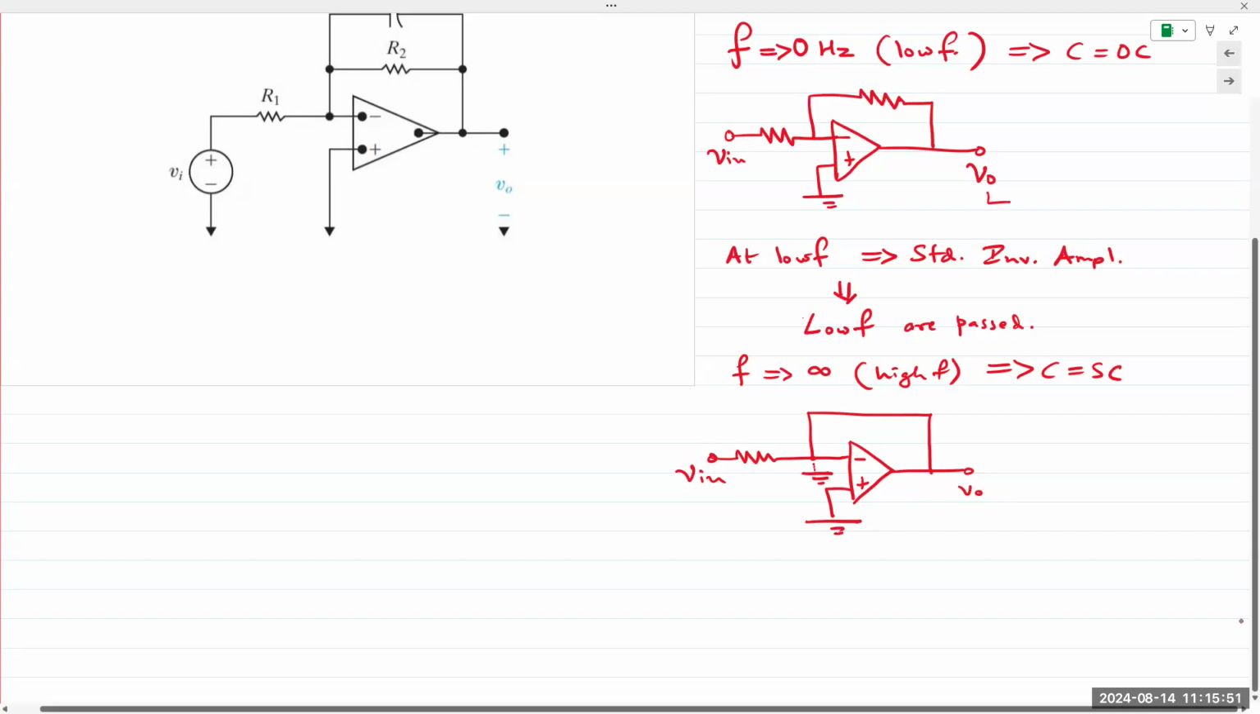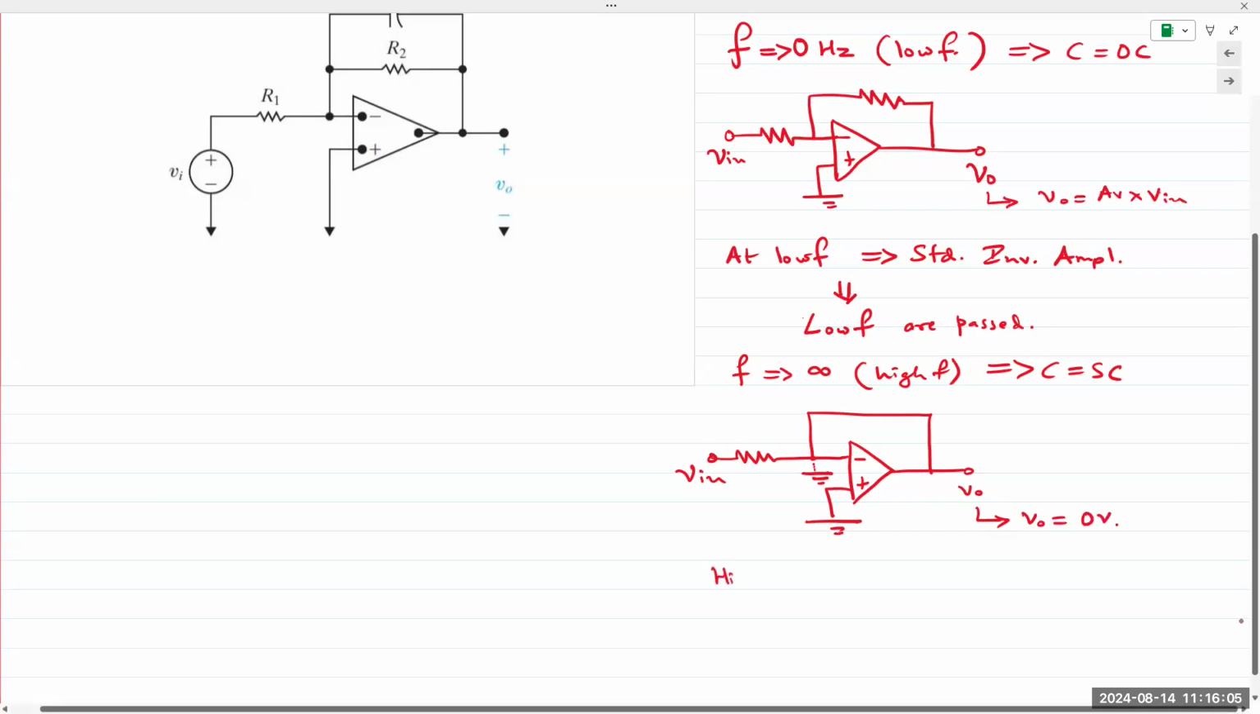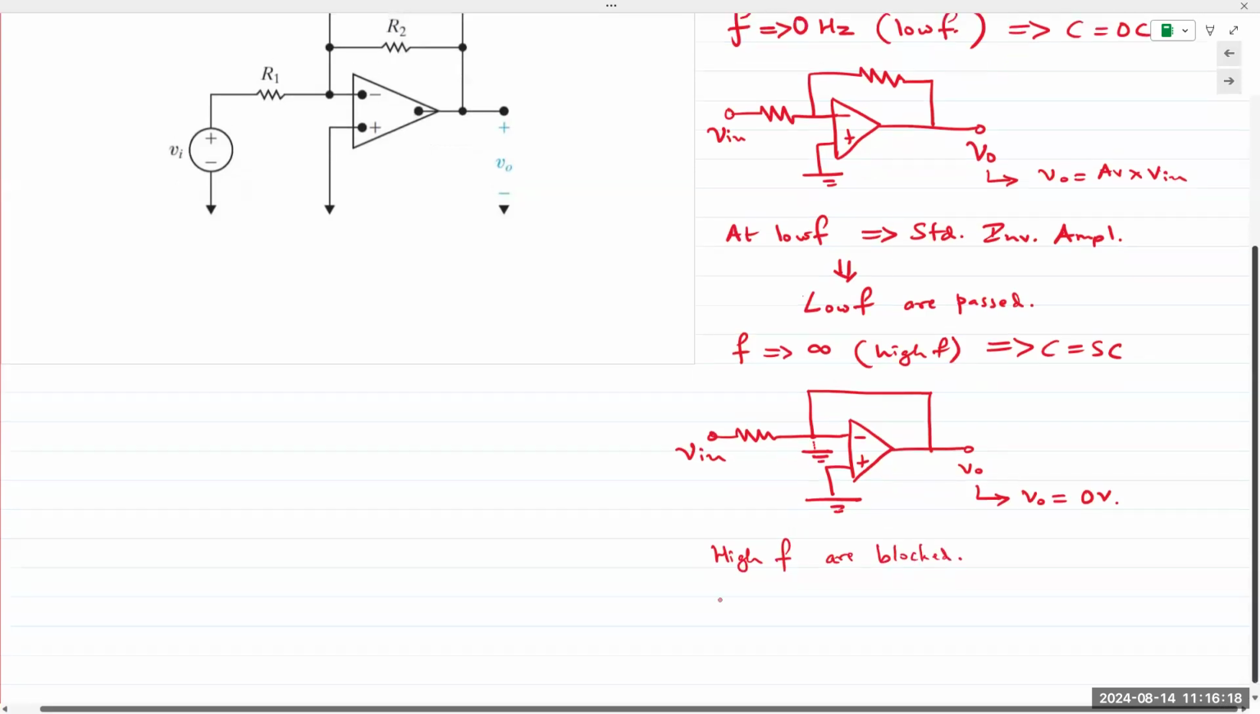Here, V out would be equal to AV times V in. And here, V out is equal to 0. So higher frequencies are blocked effectively. Hence, the circuit works as a low pass filter.